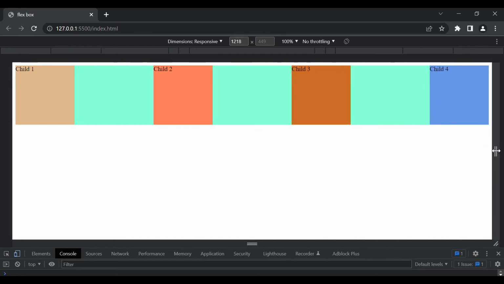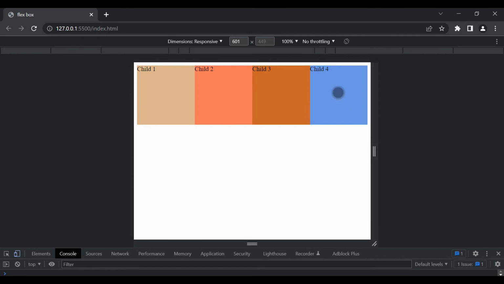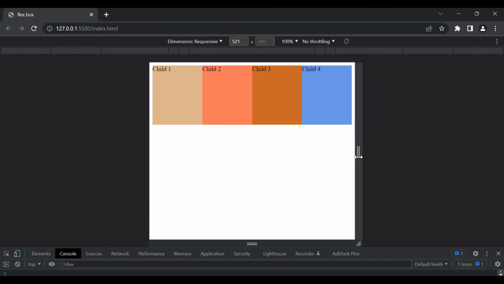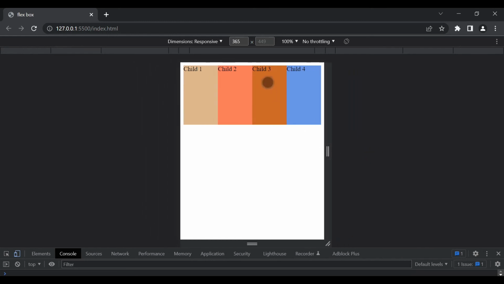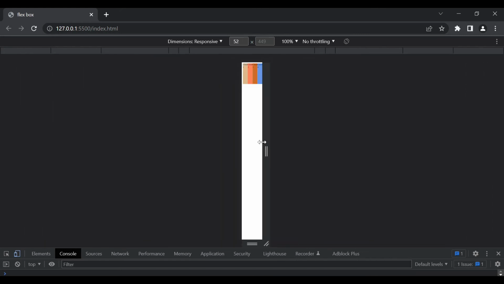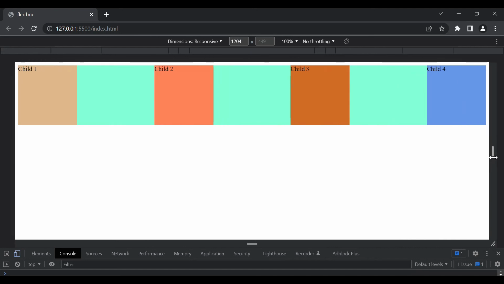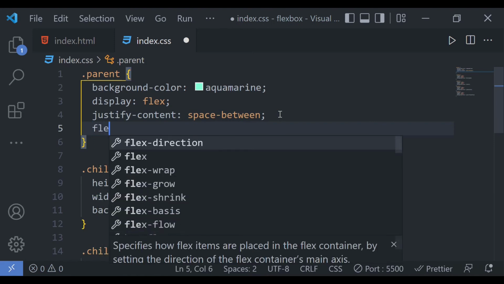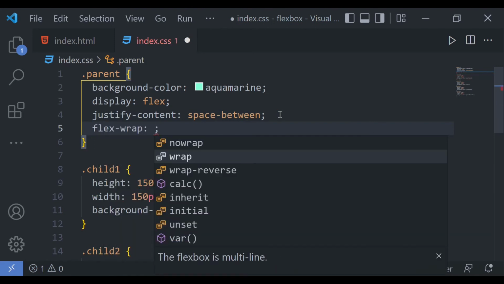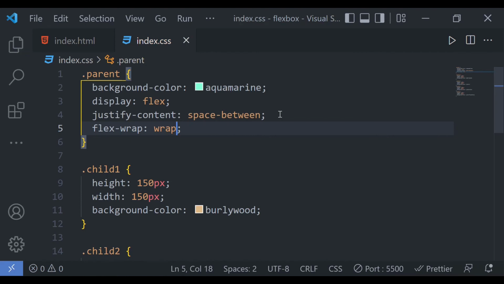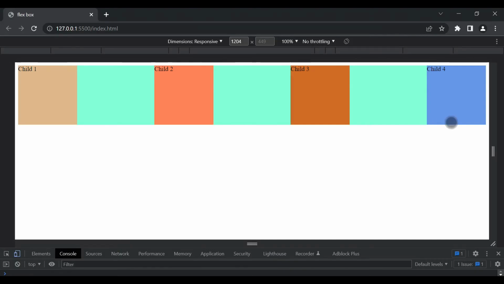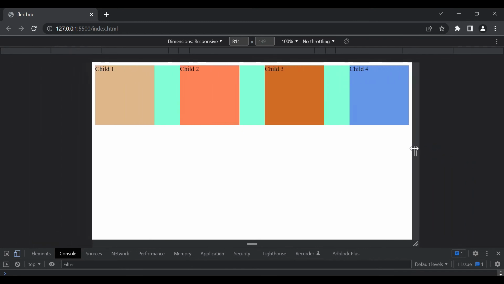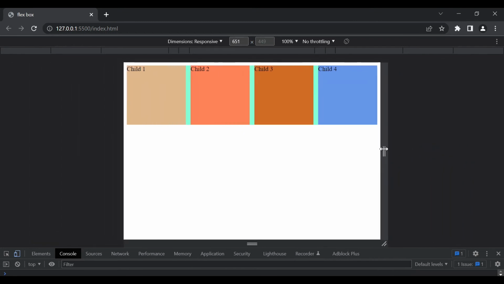A good design would be, as the device gets smaller, we want child number 4 to go below. And as the device gets even smaller, even child 3 should come below here. That should look a little better than having all of them condensed into one row. I'm going to come back here and say flex wrap. By default, it's no wrap. So when this is wrapped, if the device is smaller, the 4th child is going to be dropped to the next available row.